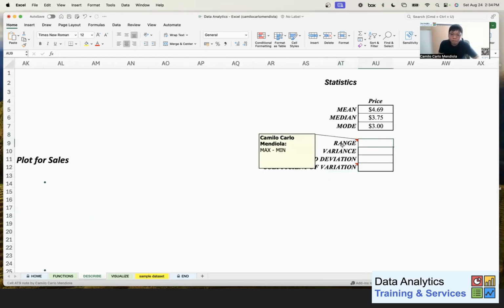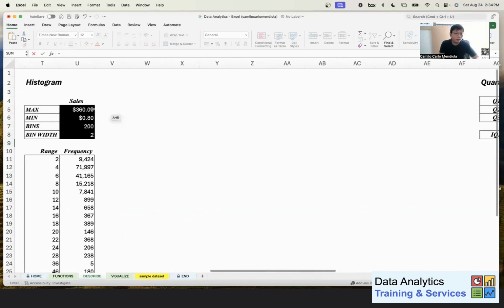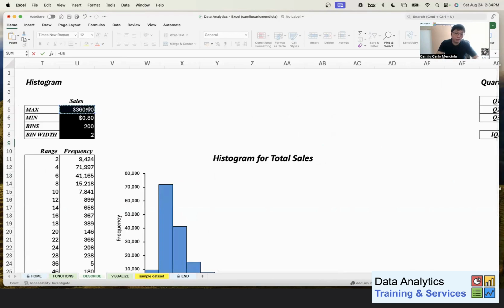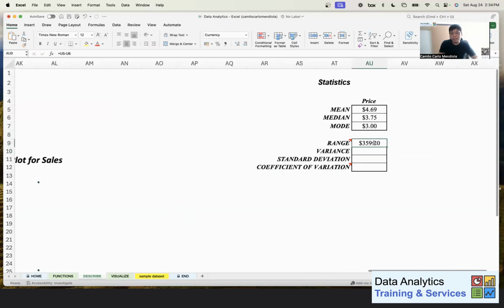Range is the difference of max and min. There's no direct function for range. We can just get this from max, which is this one, minus min. So we get our range. This is how large your data or your values are.